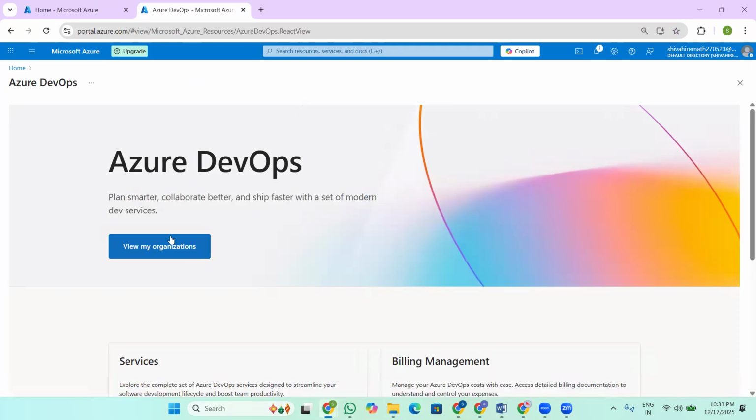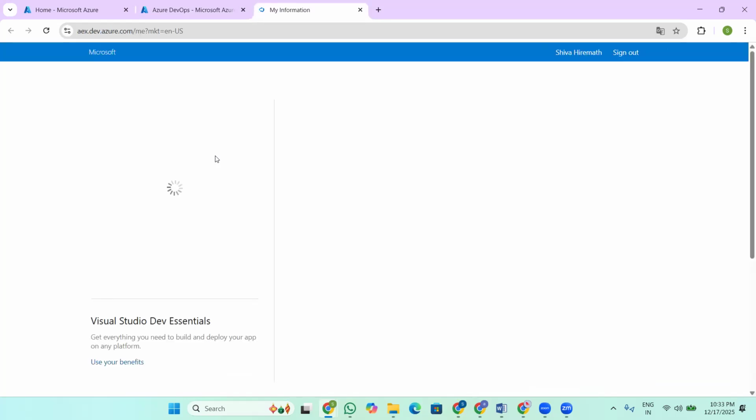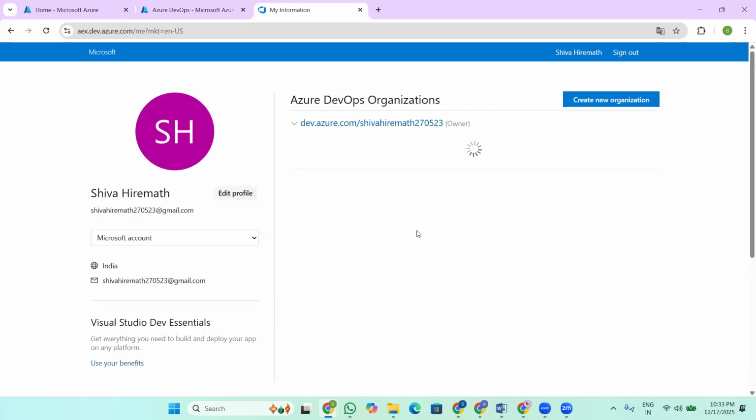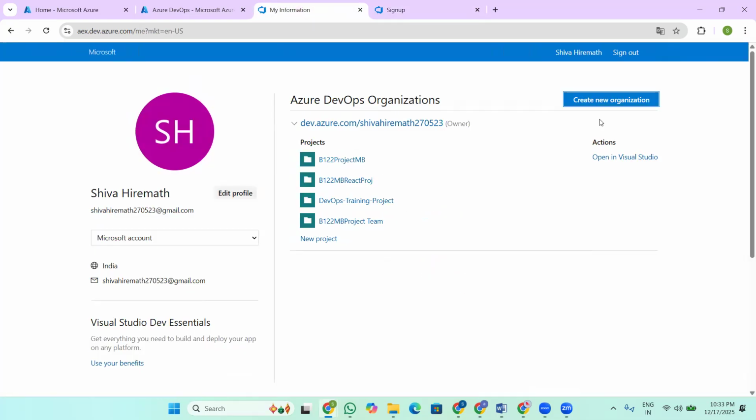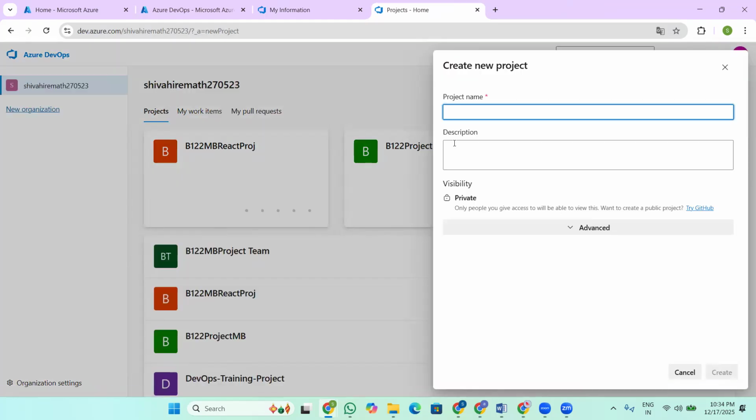First, we'll open this Azure DevOps. Already I have created some projects. Let me create a new project. Project name, I will give anything, like React demo.